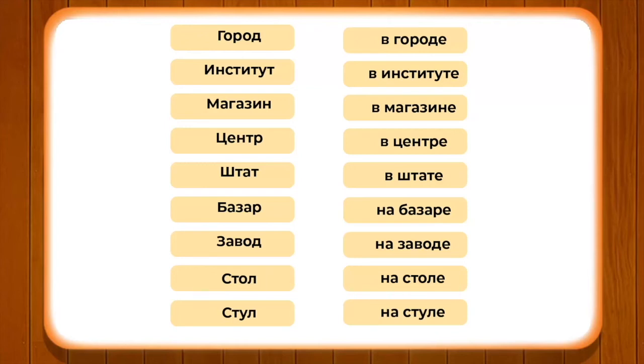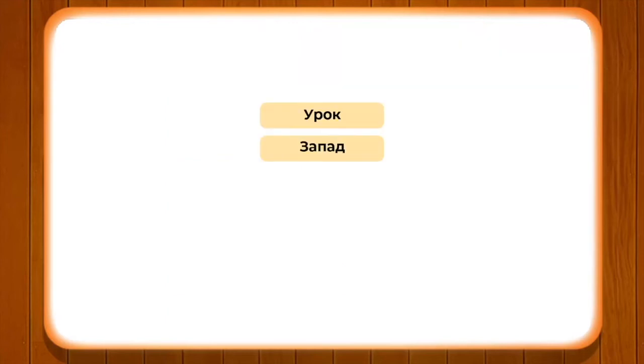Now let's go to the next list of words we have: стол, урок, запад, восток, север, юг. Another thing is very clear: if you have урок, запад, восток, север and юг, these last four are directions: north, south, east, west. So we have запад meaning west, восток meaning east, север meaning north and юг meaning south.